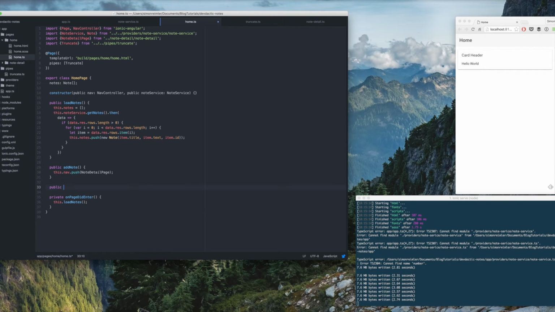Also, we need a method like node selected, in which we also pass the node. And the selected node, again, we call this nav push with our node detail page. But in this case, we also pass an object containing our node. We will see how this works later.